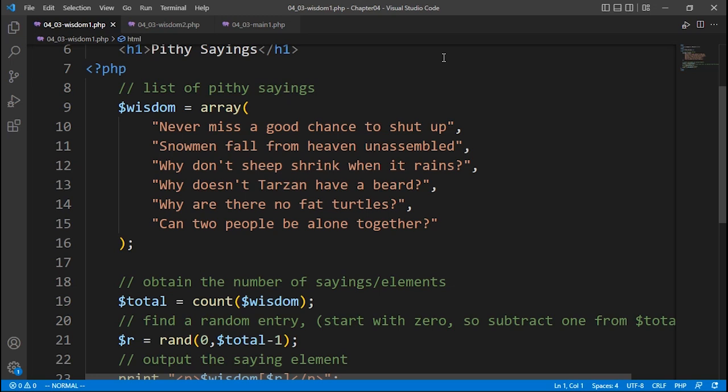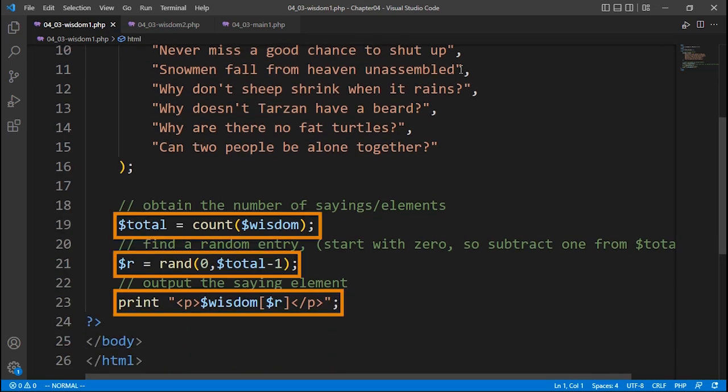They need not be sayings either. They could be images or sounds or any type of media presented on a web page in a random fashion. These 3 lines of code do the work.